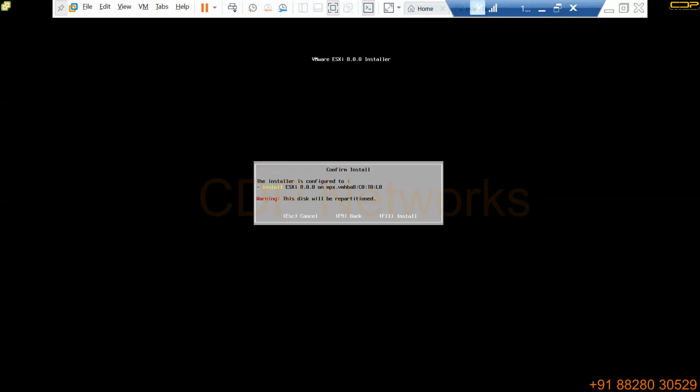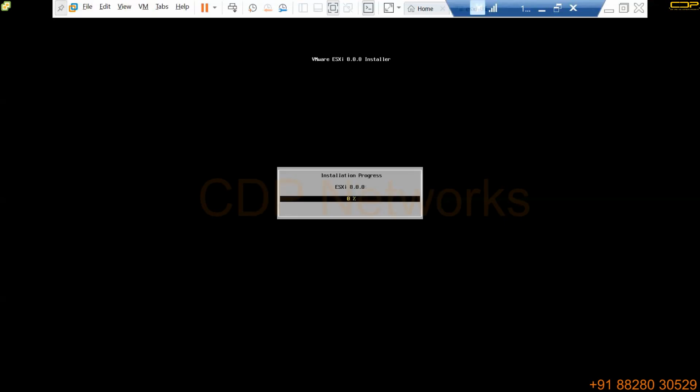Now it says that you are about to install ESXi on your local hard drive. All the data will be gone, the disk will be repartitioned. Are you sure you want to do this? You hit F11 and say yes. This is how you install ESXi. Simple and straight, there is nothing fancy. Simply hit F11 a couple of times, hit enter a couple of times, and that's about it.